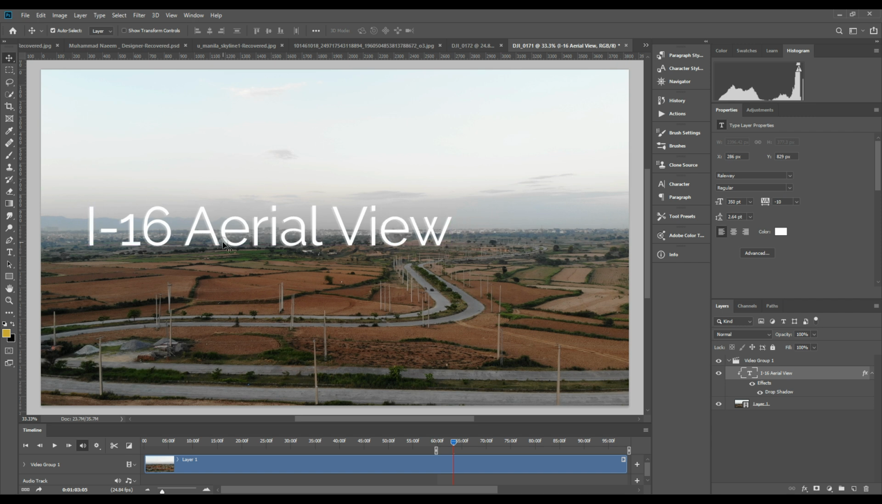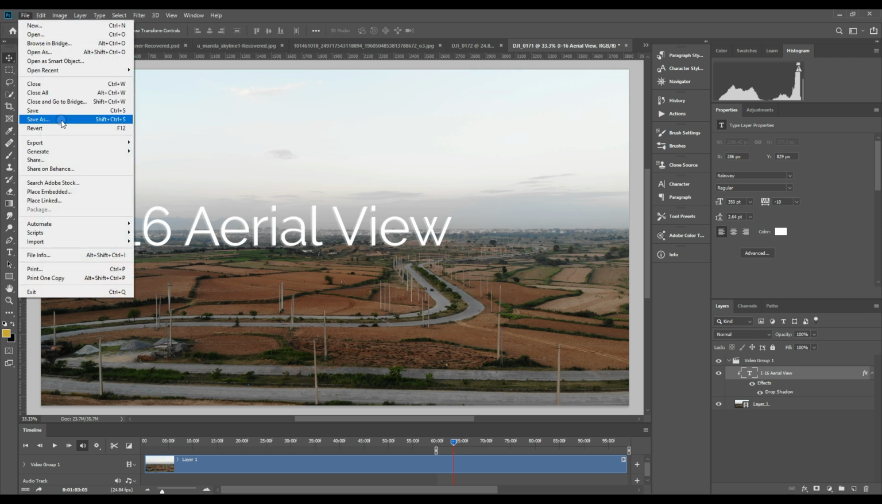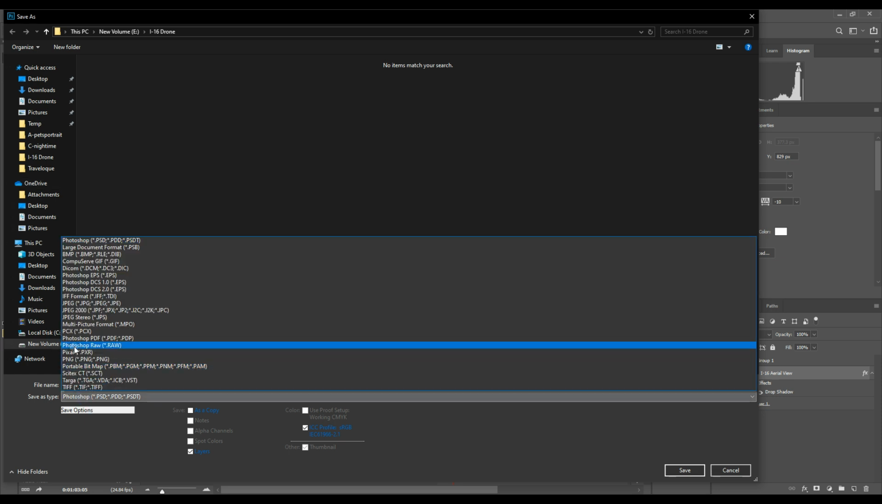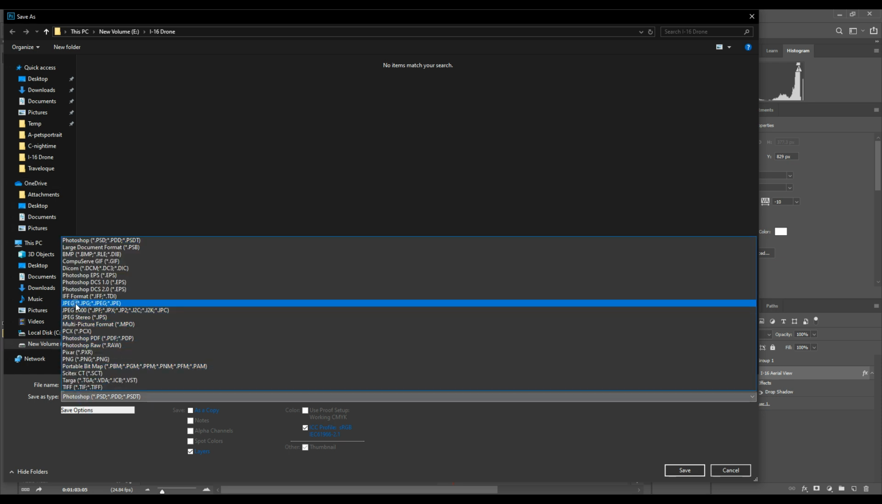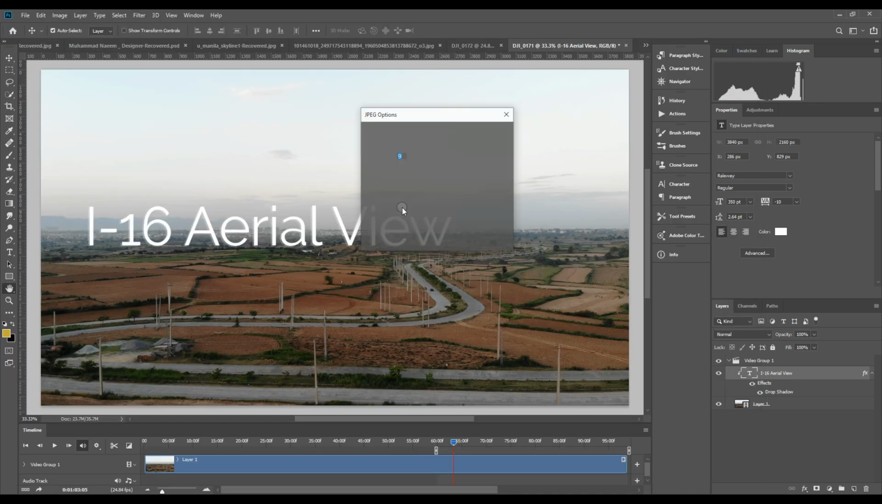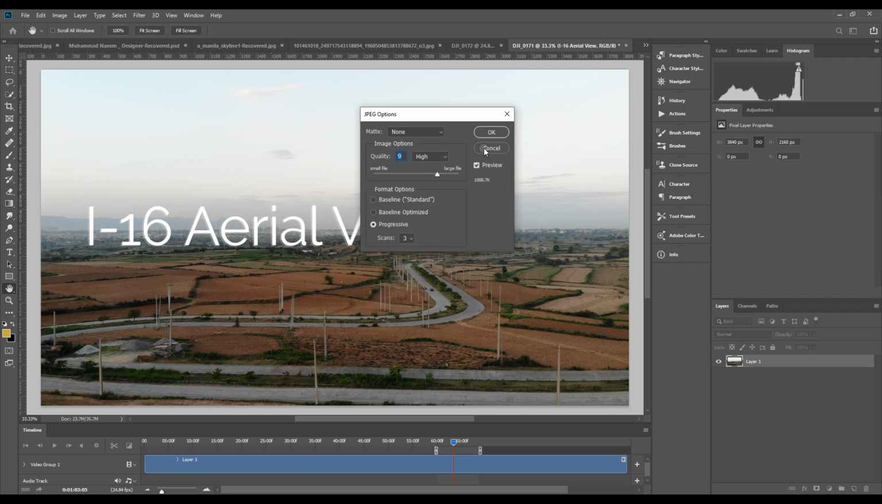So let's say something like this, and then I can go to save as, and I can save it as a JPEG file. So here you go. You can rename it as you like it. Okay, so this is how you will save it, and if you want, you can change the quality to 12.